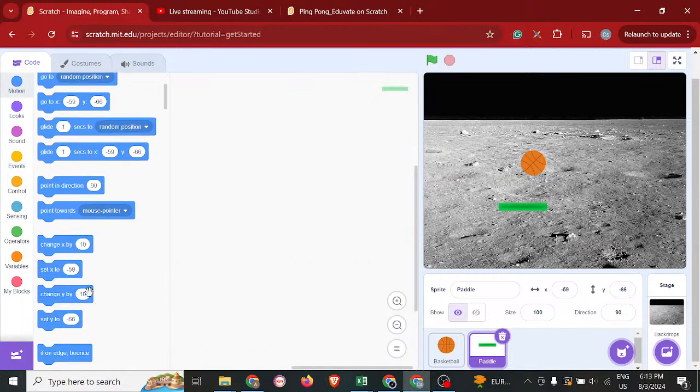Here there is a command set x to 59. Right now the position of x is 59 only. If I put 100, you can see how it is moving. Okay, I put set x to 100. See, it is moving. If I put minus 200, let's see where it is going to be. It is moving. So according to the coordinate system, it moves.